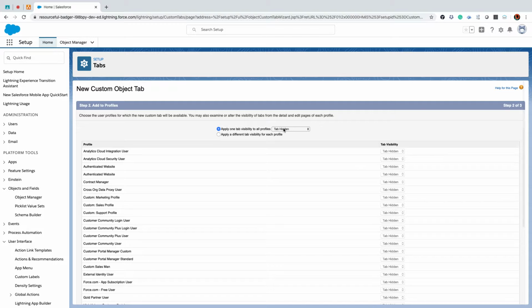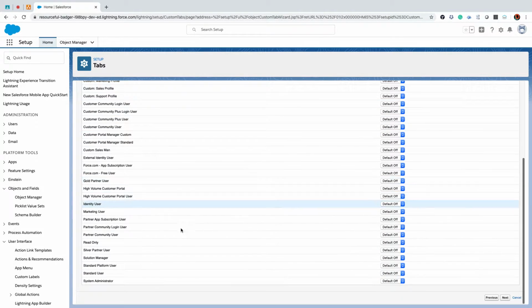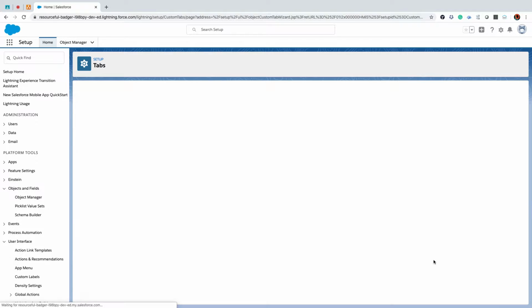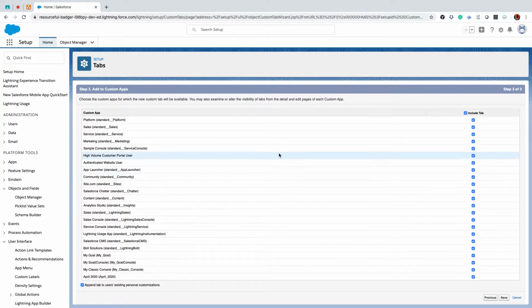So what I will be doing, I'm just saying default on, and I'm okay. Let's say I'm saying default off, and we can change it for individual profiles. As now I'm a system administrator, I'm just making myself default on. So whenever I switch the application, it will be on. Now we need to choose: do I need to enable this object tab for all the applications? No, I don't want to do that. I need it only for the application called April 2020. This is the application that we created yesterday. So I'm assigning only to this application. Save.